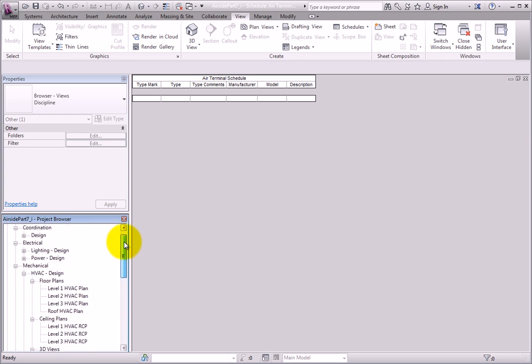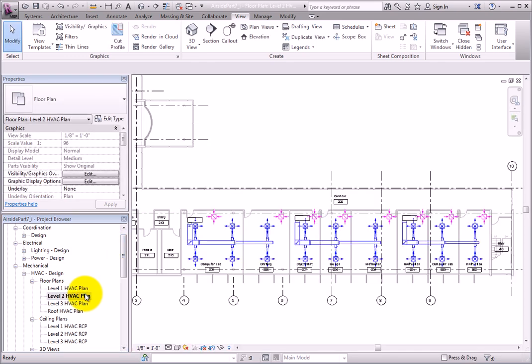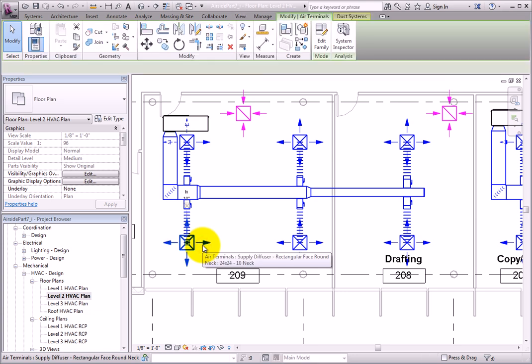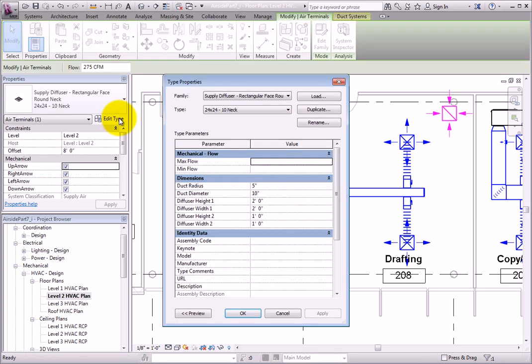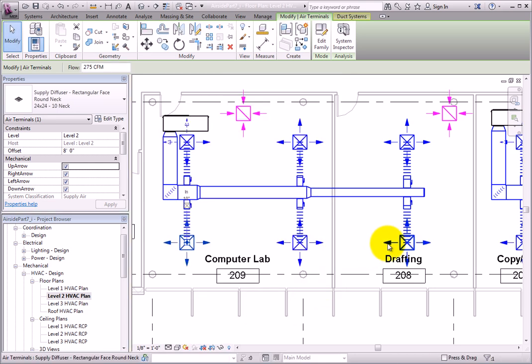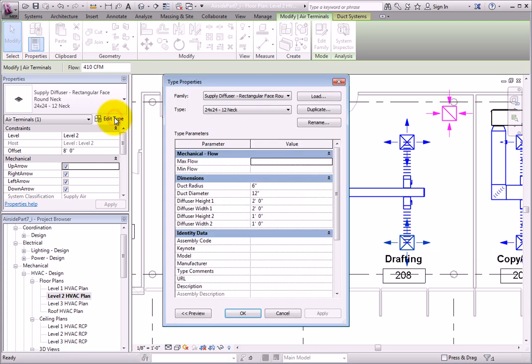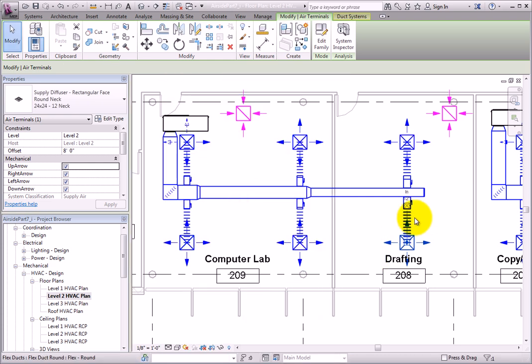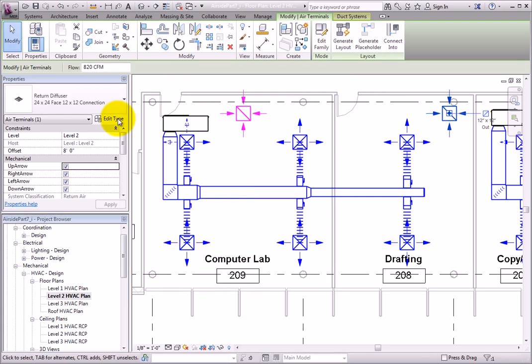I'll open the Level 2 HVAC plan view. In Computer Lab 209, I'll select one of the supply air terminals and then click Edit Type in the Properties palette. Under Identity Data, I'll type A for the type mark. Then I'll click OK. Now I'll select one of the supply air terminals in Drafting 208. Once again, I'll open the Type Properties dialog. I'll enter B for the type mark and then click OK. Lastly, I'll select a return air terminal and enter C for its type mark.